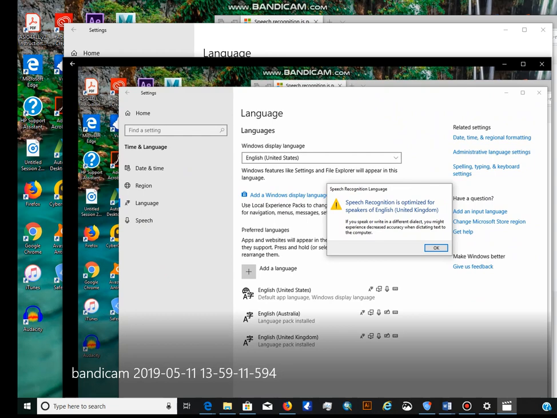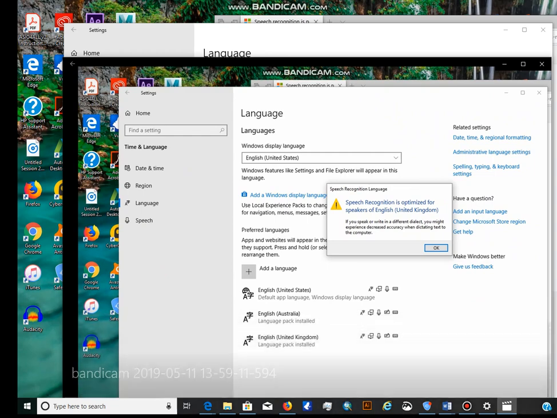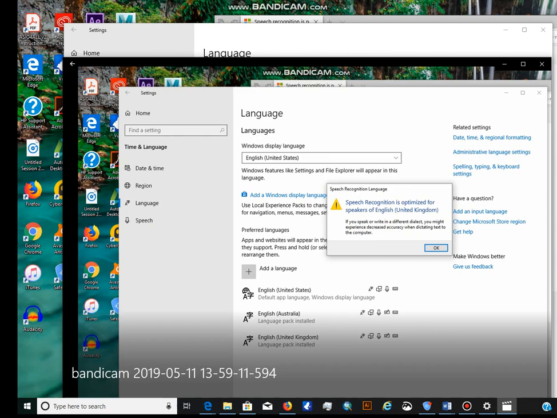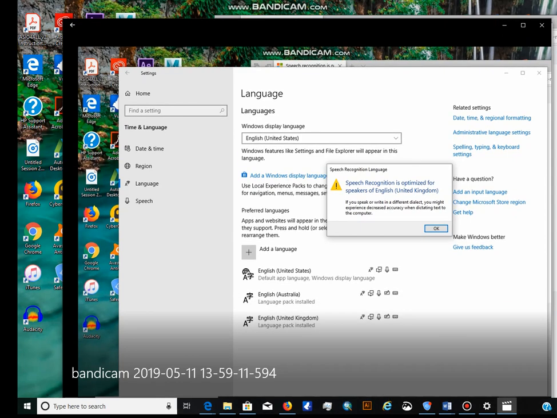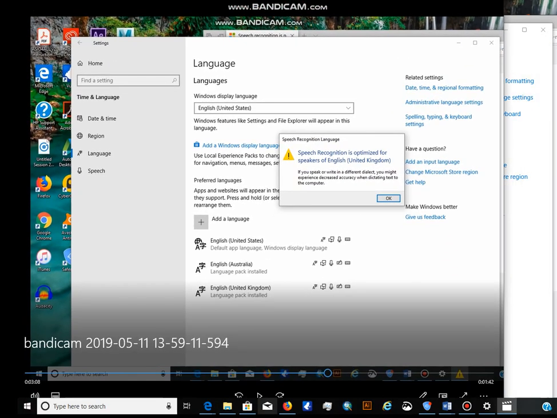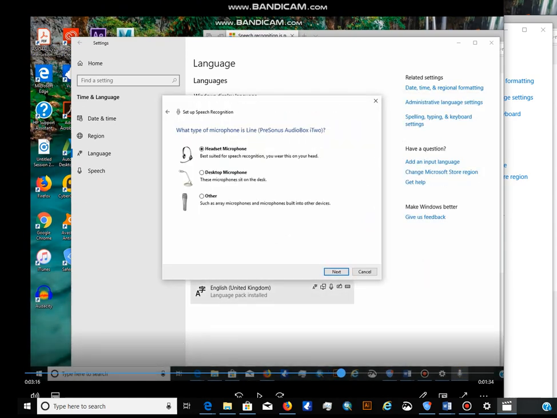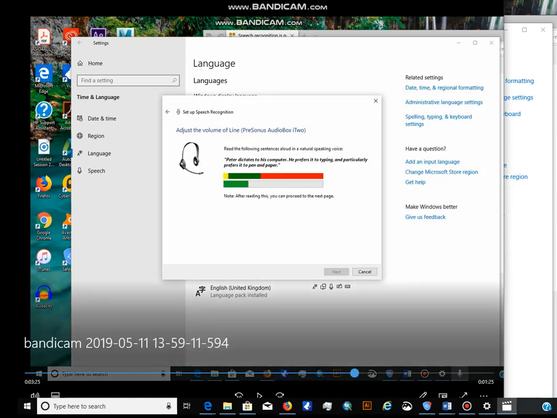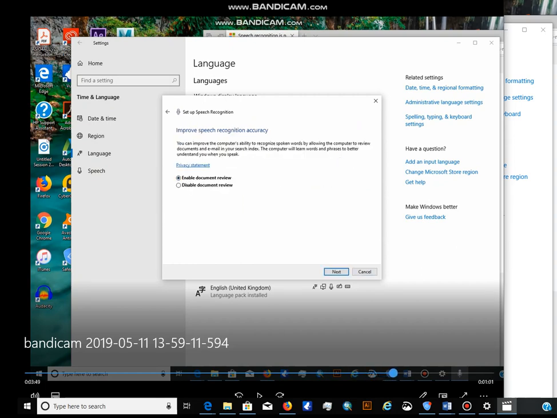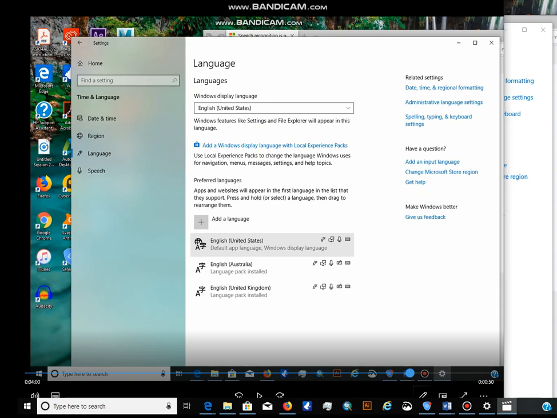Speech recognition is not optimized for language speaking in the United Kingdom. Click OK. I'll just scroll a bit. Yeah, it'll bring you next. It's all about setting up your microphone and everything, and then you test out if it's working.